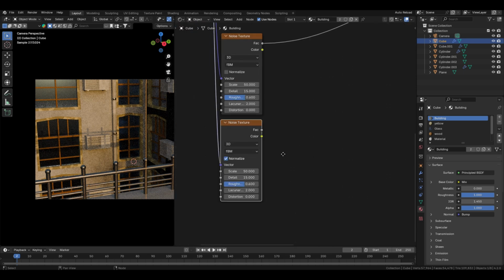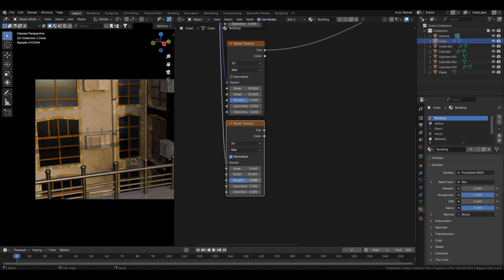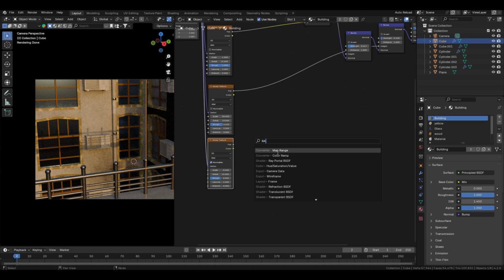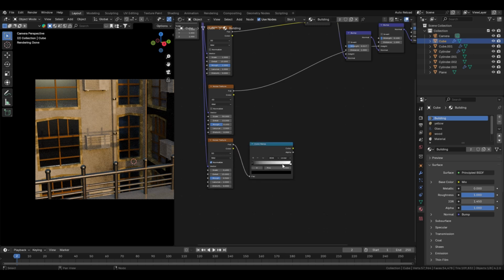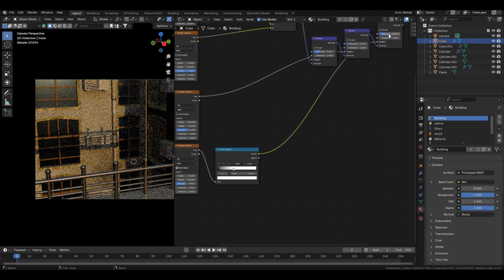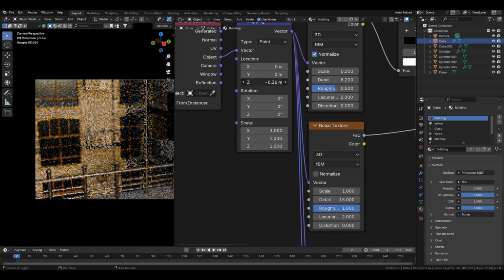Again duplicate this noise texture. Enable normalize. Reduce scale value 0.600. Roughness value 0.500. Bring color ramp, place it here. Then bring the white color to here. Now connect this color ramp color to bump height. Increase the bump strength value 0.842. Then in mapping scale, change the Z location.